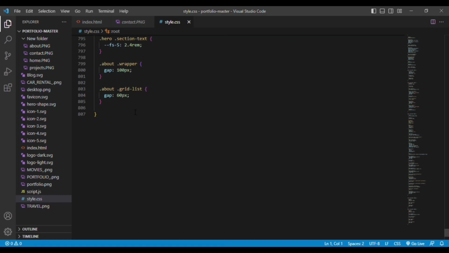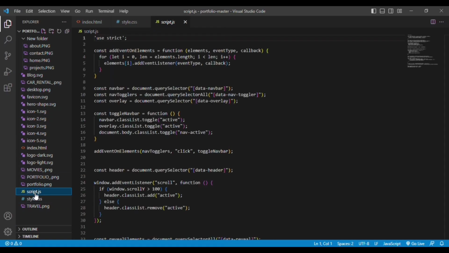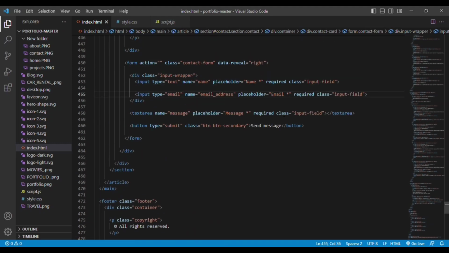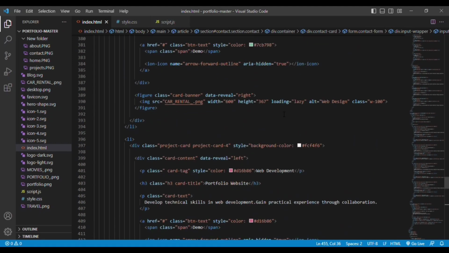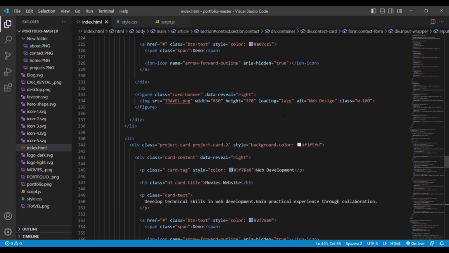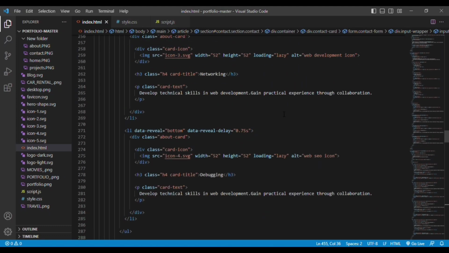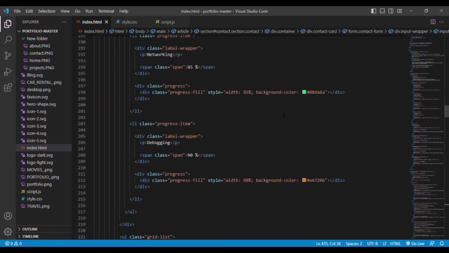Now let's go to the script JavaScript. So here we are adding add event listener, that is function. This will add event listeners to each and every element that is present in the main section of the HTML. That is each and every section we are adding an event listener, so that we can know at which particular section the user's cursor currently is.